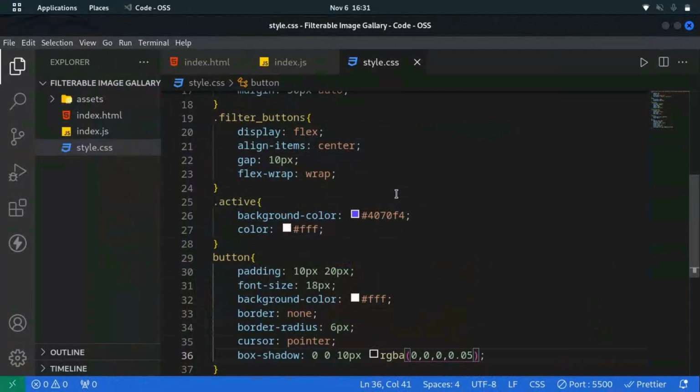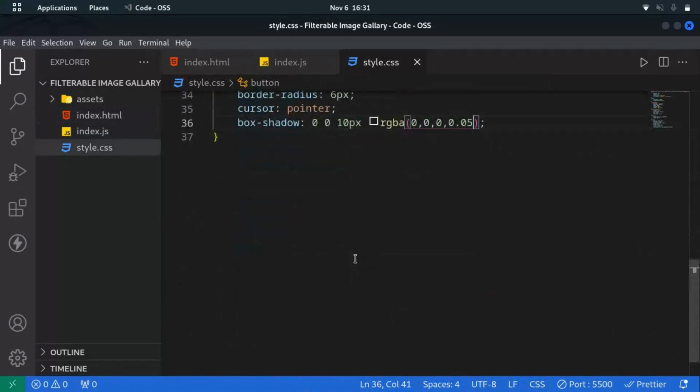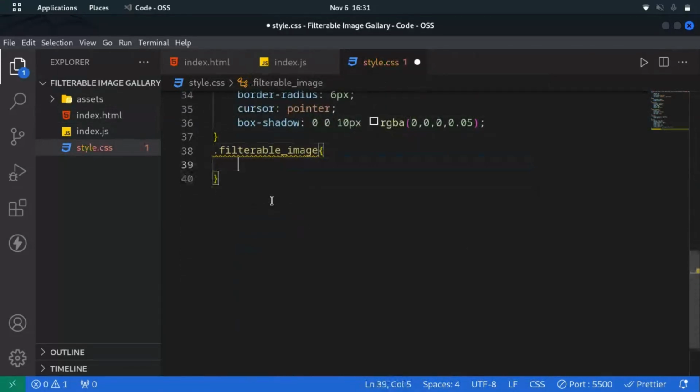Perfect. Now let's move to the image and then play around with the image also. I'll come back to my HTML. I'll just take this class of filterable image. I'm going to copy this and then come back to my CSS. In my CSS here, I'm going to give it some display of flex. That's the first thing I want to give it.